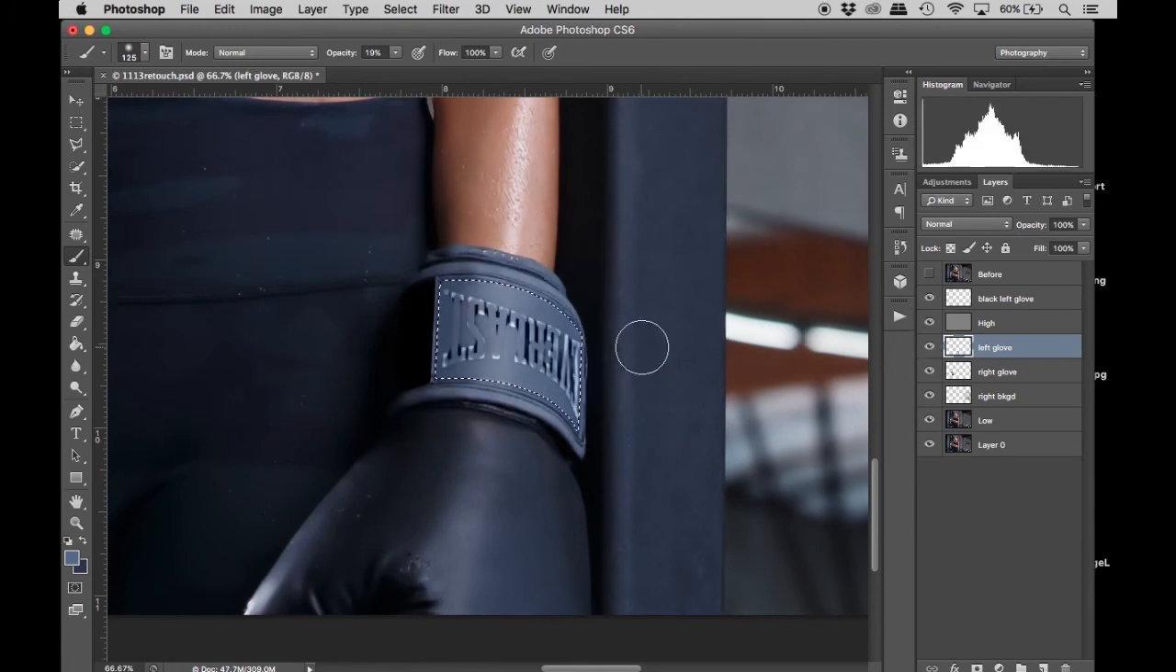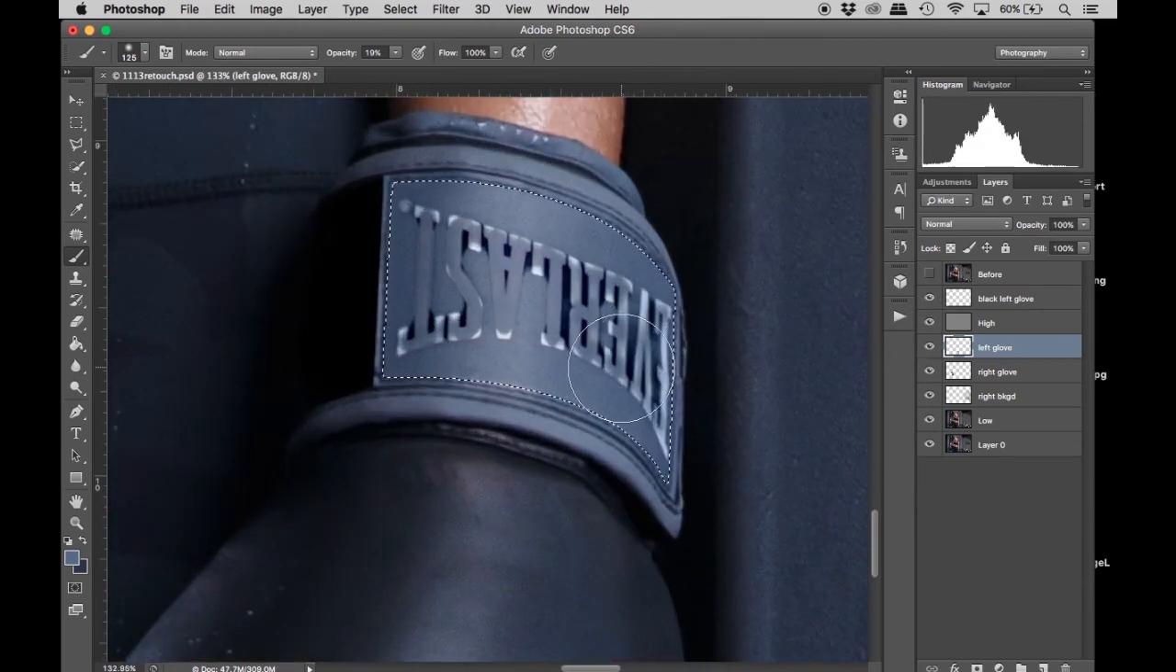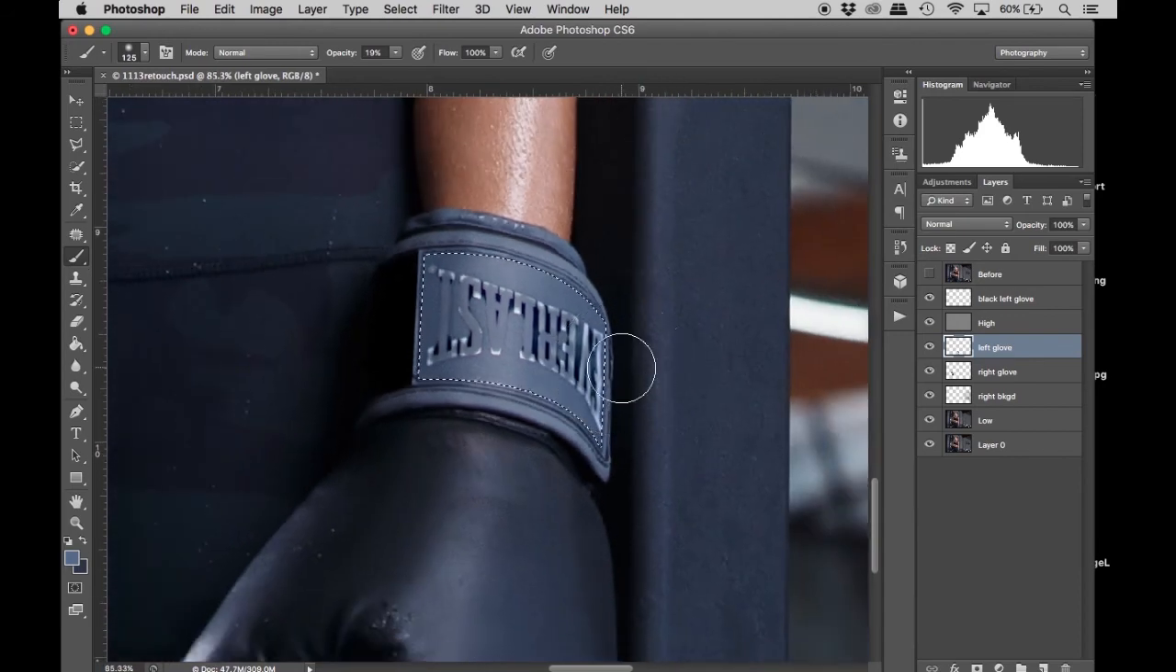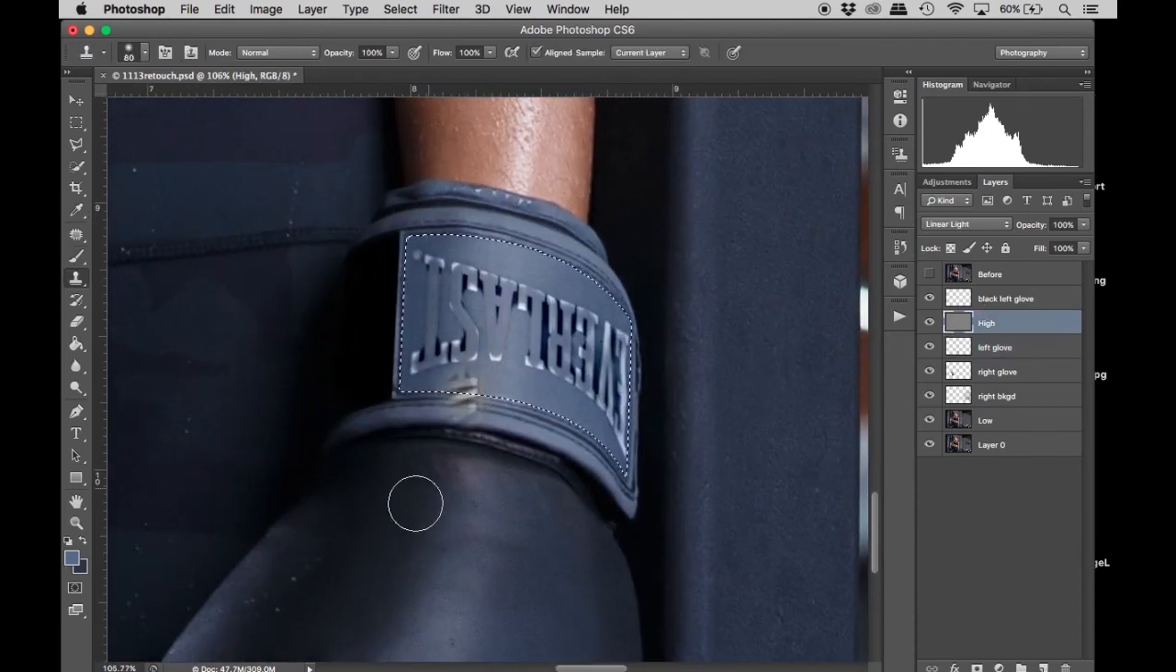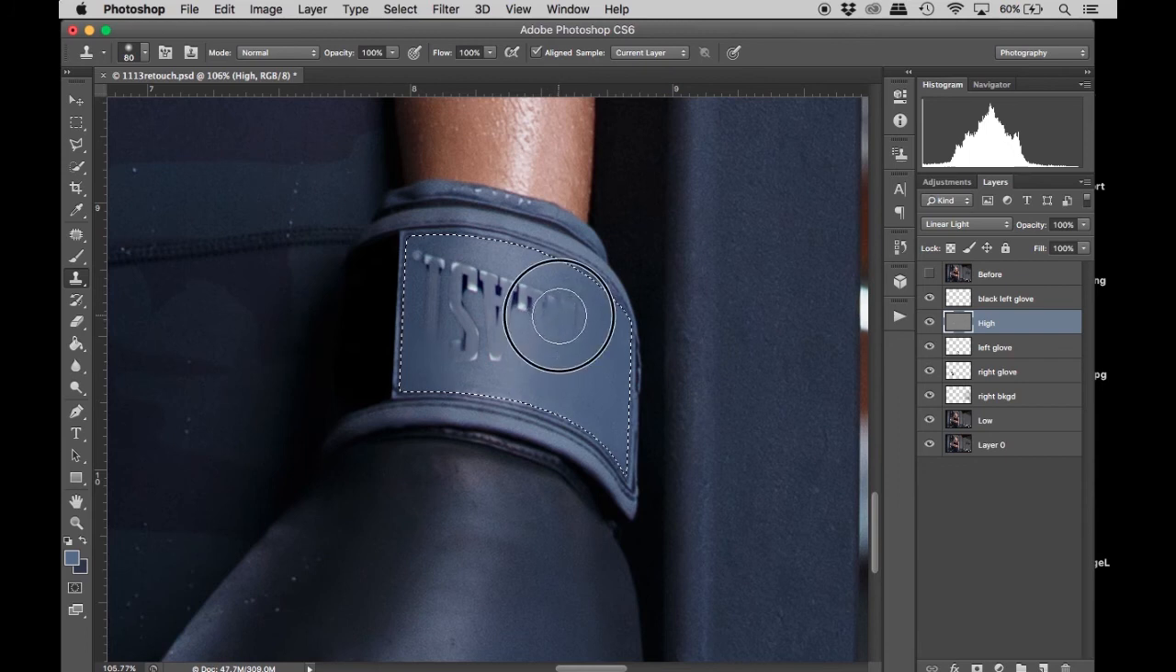Perfect, and then now we're going to turn the high layer on. Now I just have to clone out the texture. So I'm actually going to start pulling texture from this bottom of the glove here because the glove itself is the same material. It gives you a little bit more leeway to select from. I'm just going to keep clicking away.